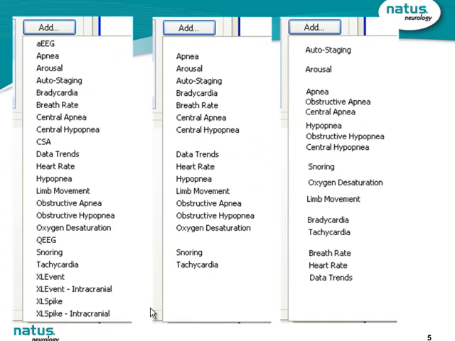Okay, so we've talked about these ones here. Now I want to talk about the bradycardia, the tachycardia, breath rate, heart rate, and data trends. So I'm kind of grouping these together for a reason. First of all, brady and tachycardia are based on, it's basically looking at your pulse rate, your heart rate.